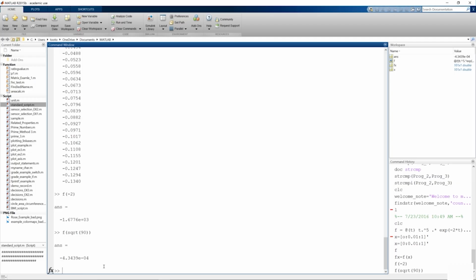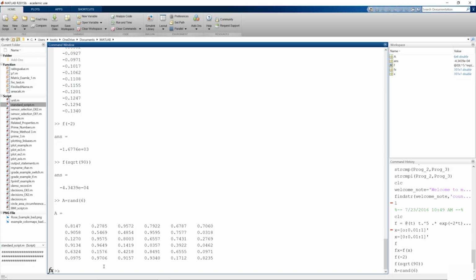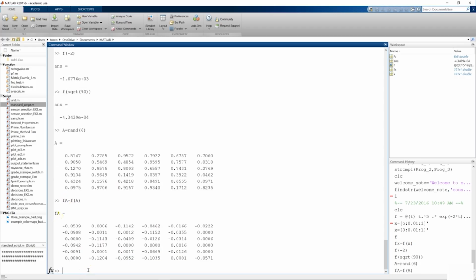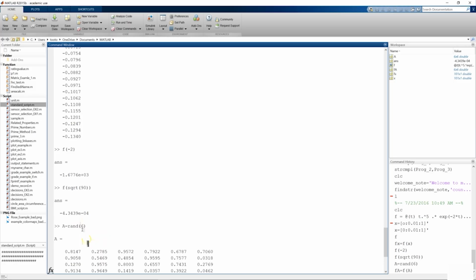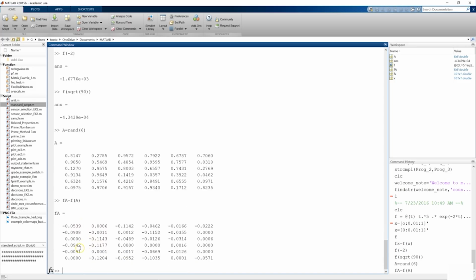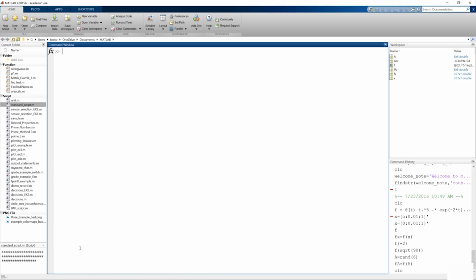So let's do another one. I'm going to define a new range, rand of 6, right? It's going to create a 6 by 6 matrix. So I'm going to create f of a, and that's f of a. I'm going to pass this a matrix to the function that we specified, and MATLAB would calculate very easily. That's a really, really handy function to work with.